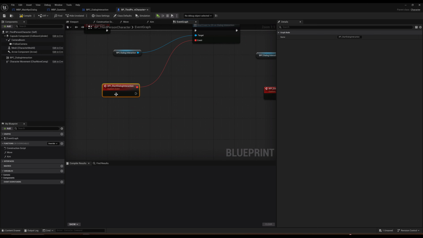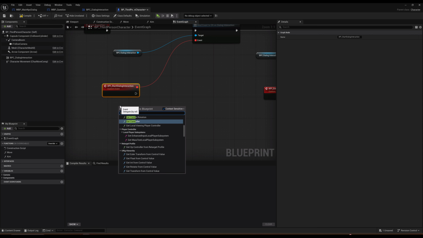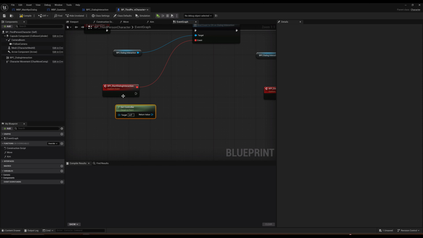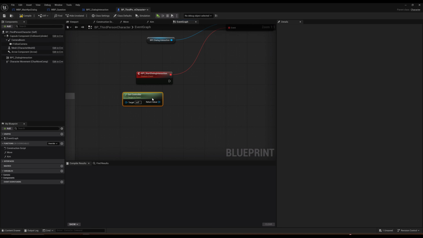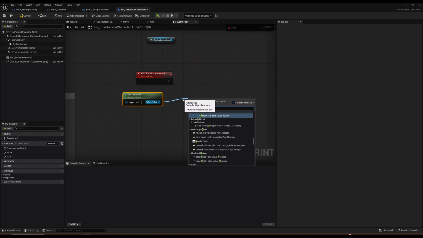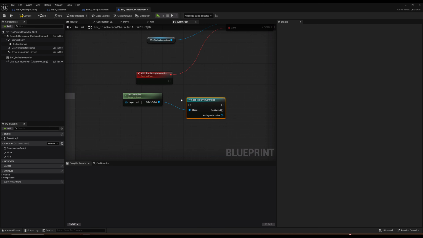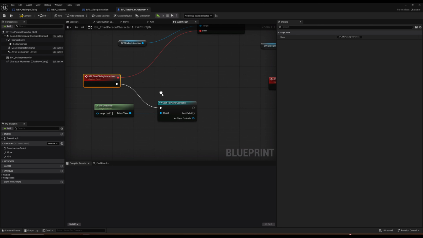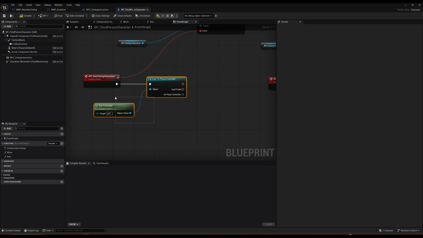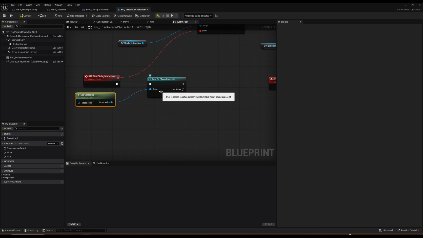Now, what we can do is get controller. The problem is that this only returns a generic controller, and we don't have access to the player controller. So I have to cast to player controller. And as you guys have probably been following me for a while, I really don't like casting, but I'm not going to create an interface just for this, all right?